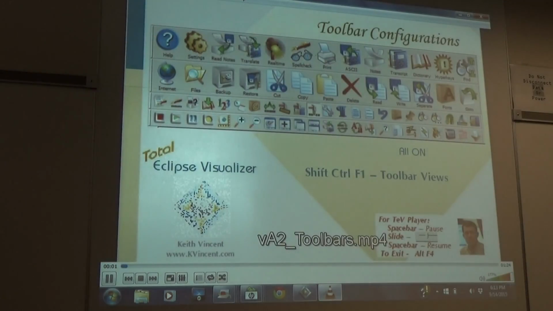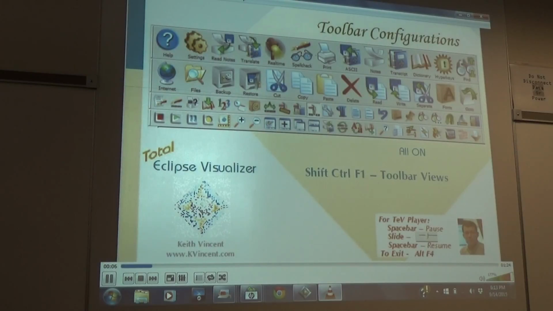And if you're a mouse lover, you'll appreciate the many icons that are built into Total Eclipse. So let's see how to arrange the toolbars to meet your needs.